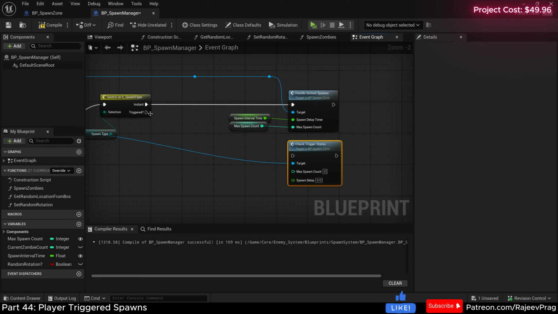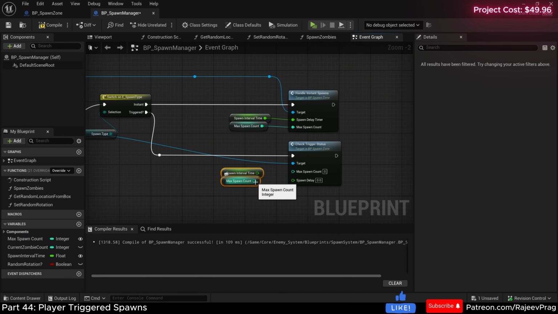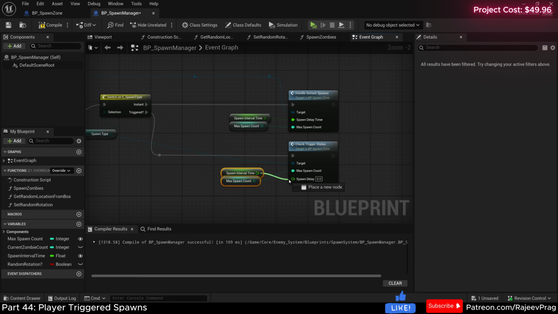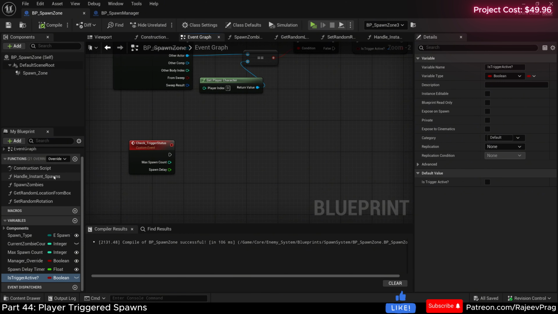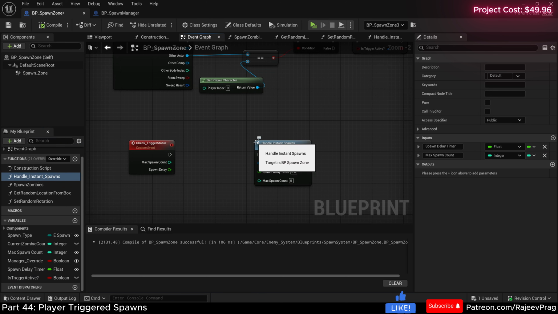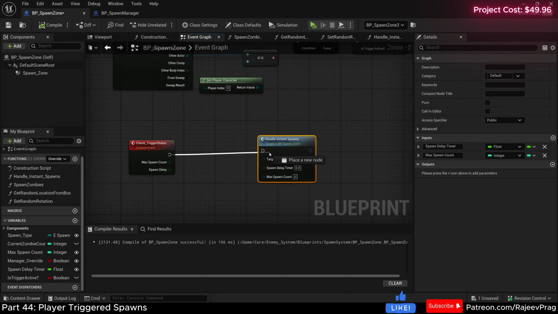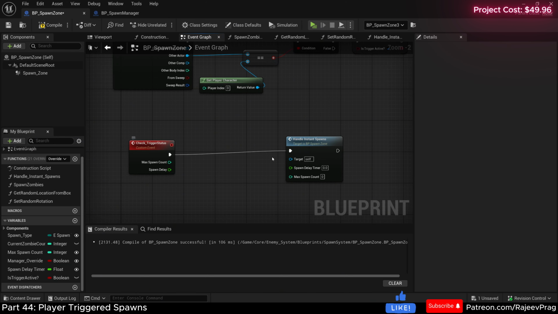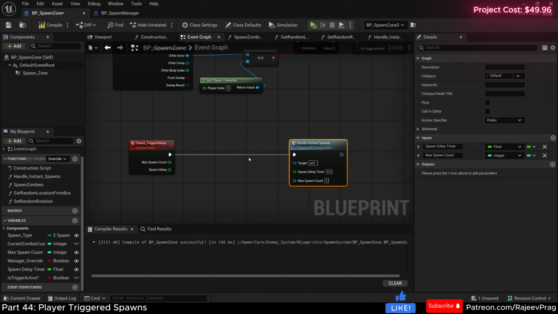There it is. And then connect this off of triggered. And these two variables, you can just copy and paste down here and then plug it into the function just like this. In our spawn zone, technically, we now need to look at this handle instance spawns and plug it in here. And we only want this connection between the check trigger status and the handle instance spawn to work if it is trigger active.